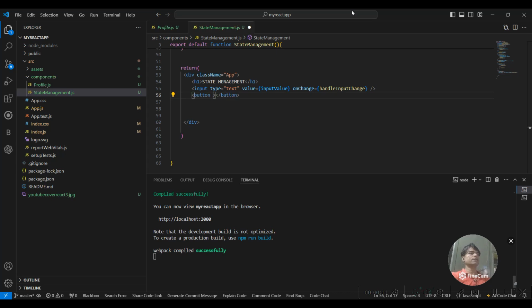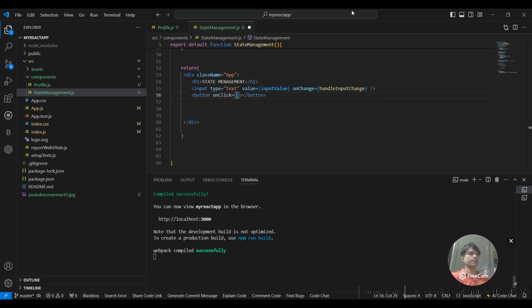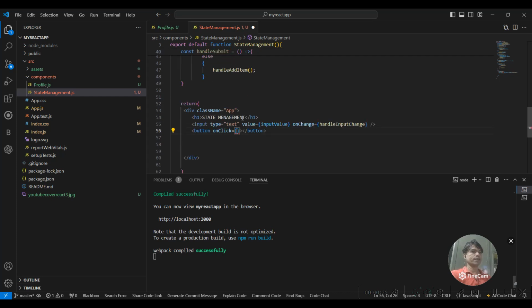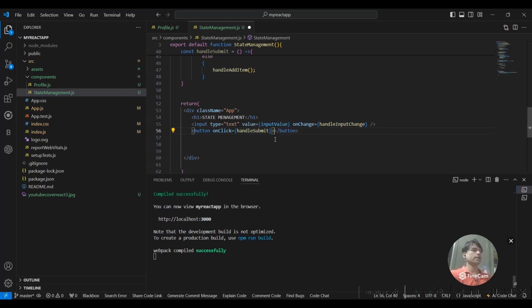Now in that button, we want to call the event. The event for calling inside the button will be onClick. So define onClick over here, and inside onClick we have to call the event which we want to call. So over here we define the event as handleSubmit. We define it inside the curly bracket as handleSubmit. All the events will be popping up. So we define handleSubmit.